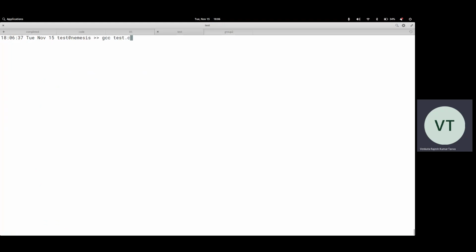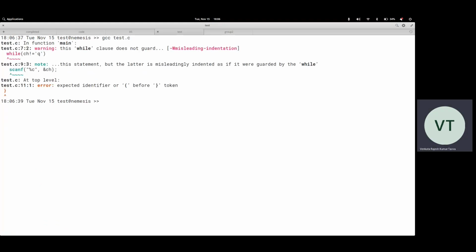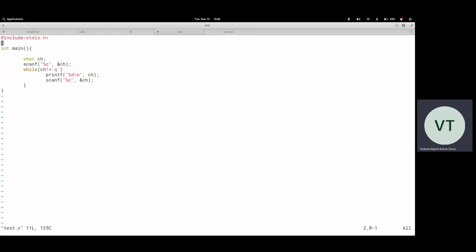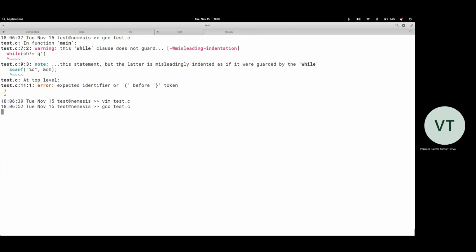Okay, somewhere I missed a semicolon. Opening bracket. Okay.